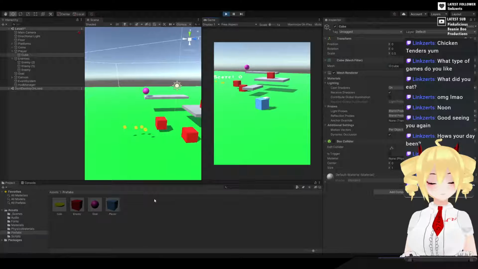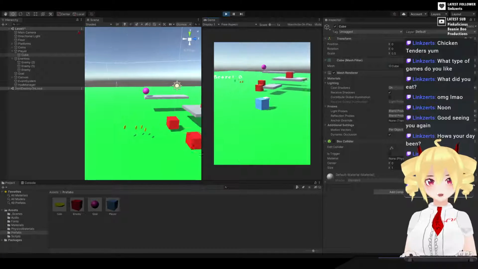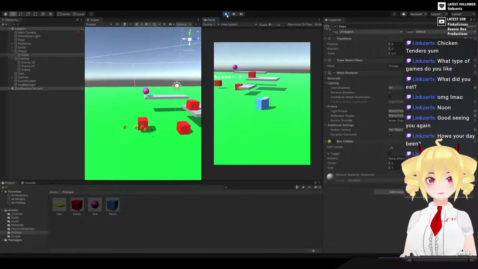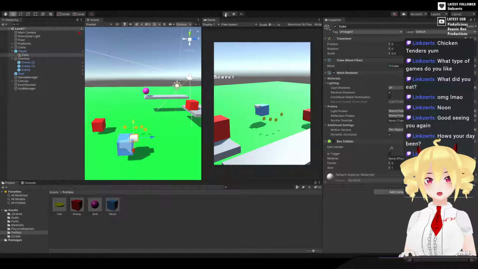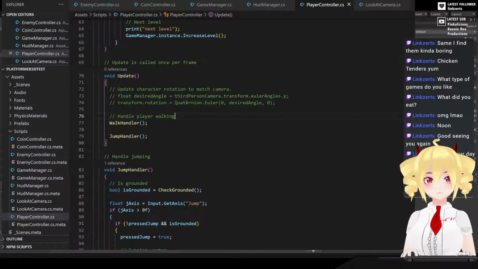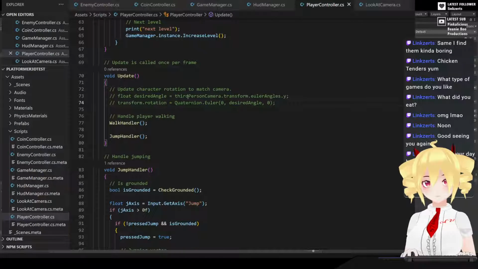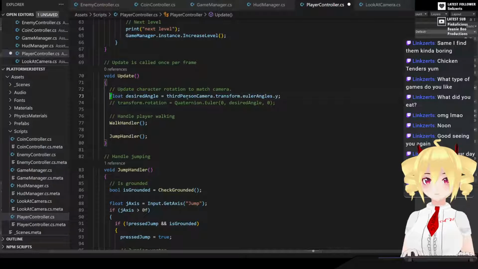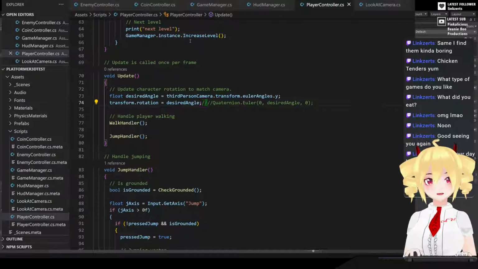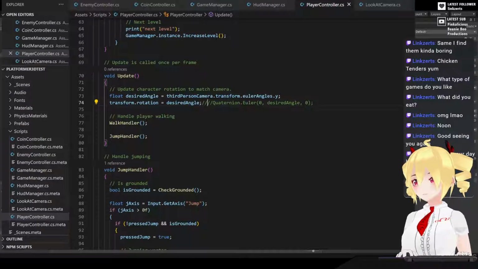Alright, but yeah, so this is what I'm doing. I want to make the character rotate based on the camera position. And so I'm trying to figure out what the math is I need for that. I wonder actually if I can just set them to match the angle. I wonder what that does.